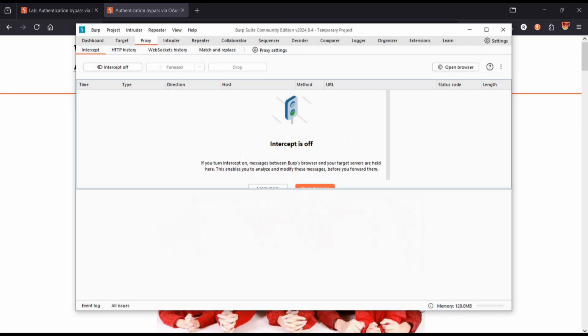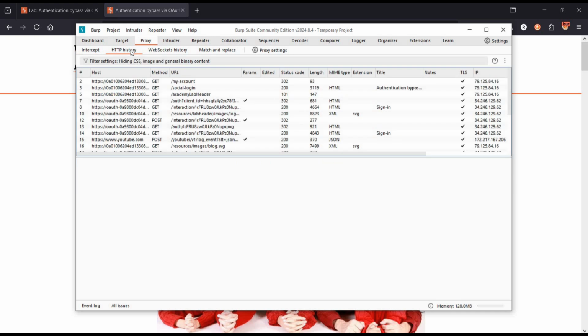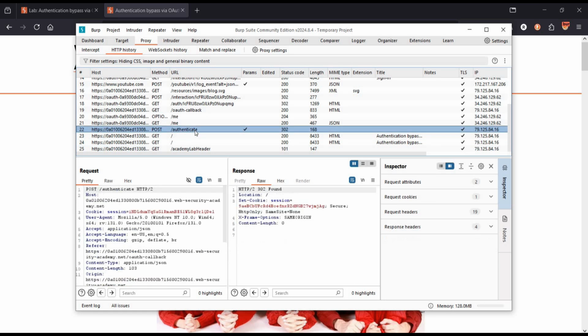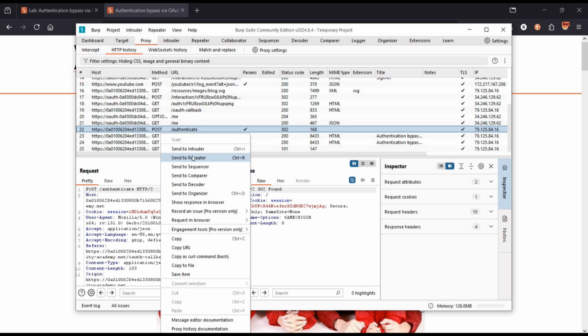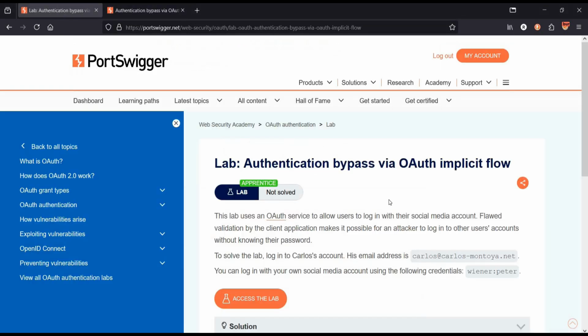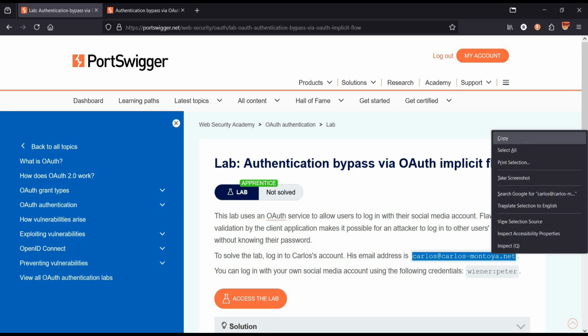Right, open Burp Suite, click on HTTP history and look for the POST method with authenticate under URL. Here it is. Right click and send it to Repeater. Open Repeater. And here you can see that our email ID is wiener@hotdog.com.